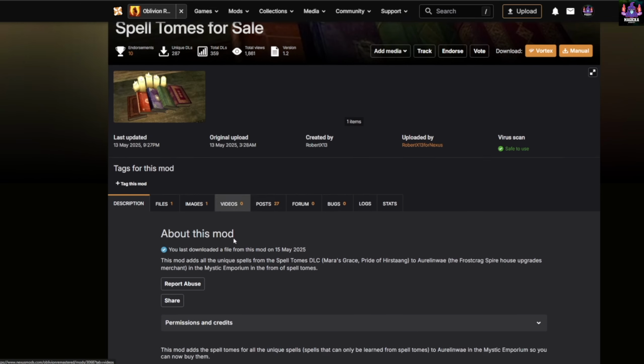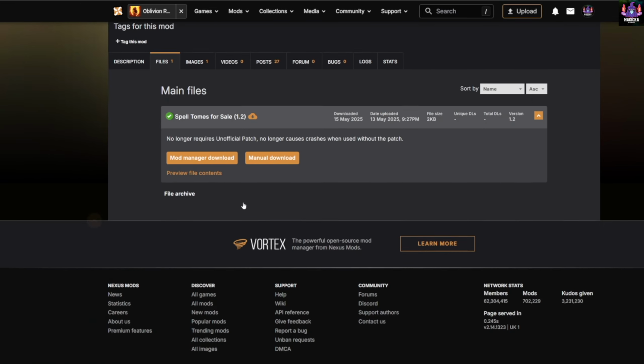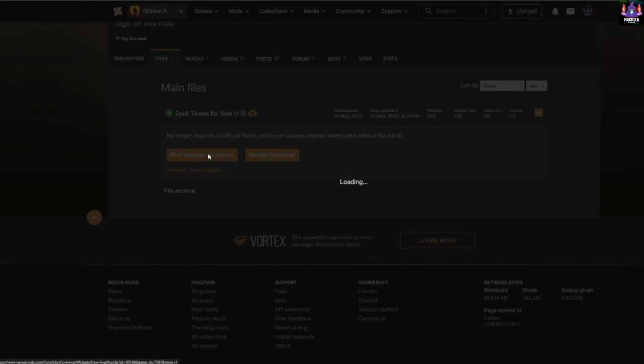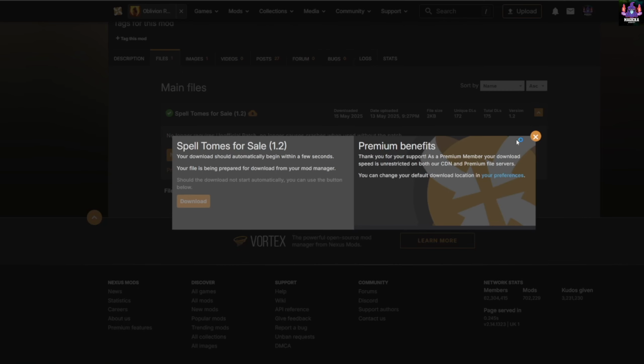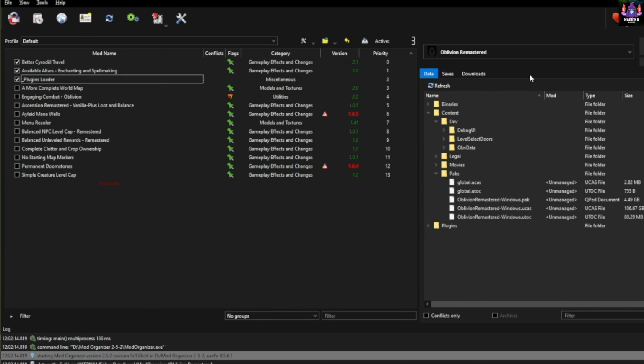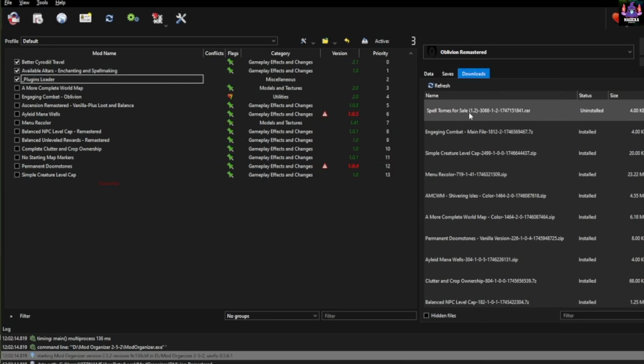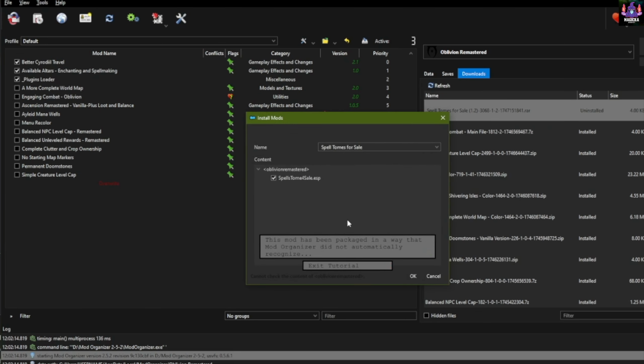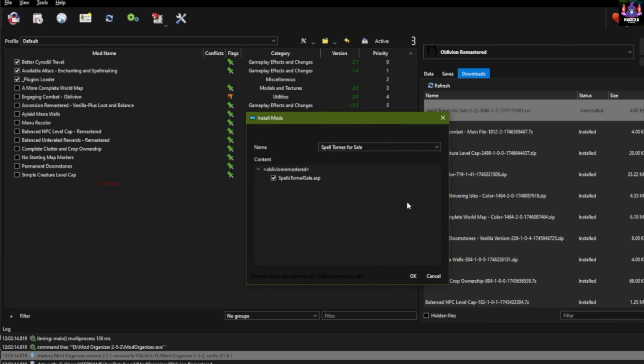Let's add an ESP mod into our load order. Let's add Spell Tomes for sale. This mod adds all the unique spells from the Spell Tomes DLC to Orlinve in the Mystic Emporium in the form of Spell Tomes. As you can see, this is a simple ESP mod. Let's install it using Mod Organizer. Mod Organizer does not like the structure of the zip file. Just ignore the warning and add it to your load order.